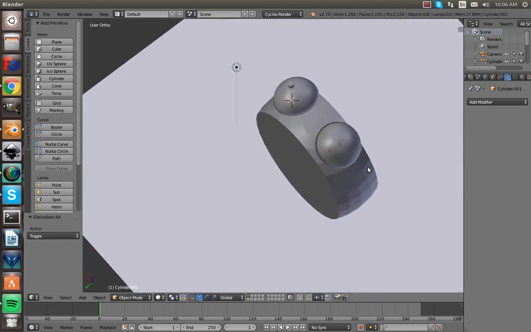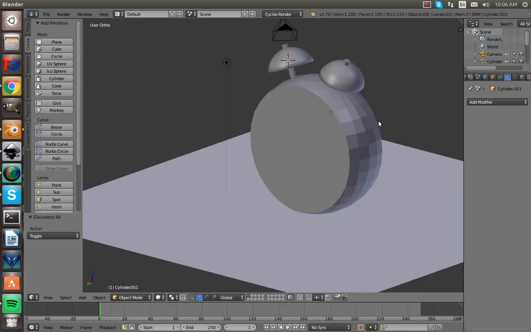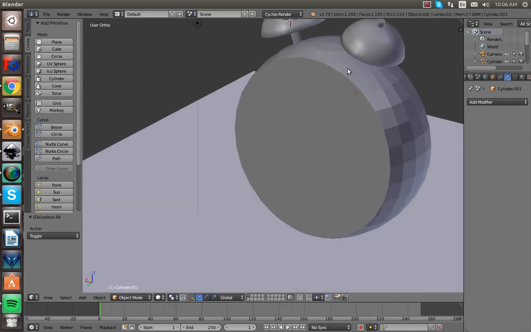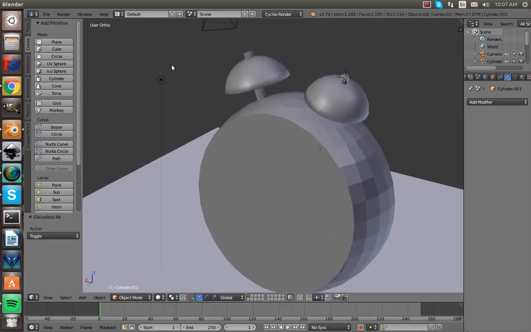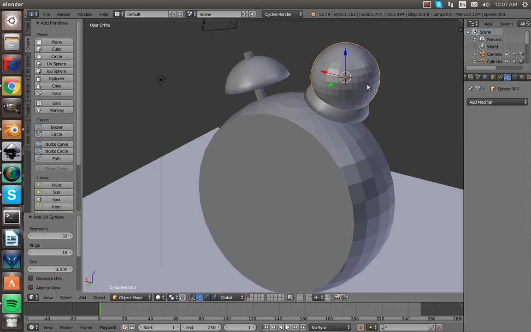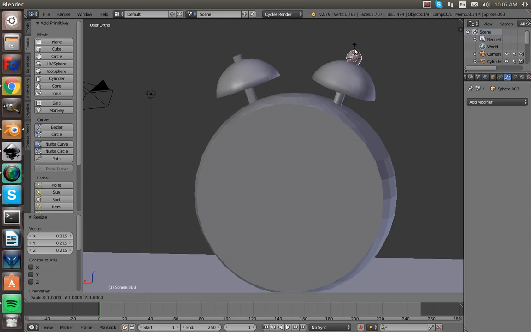So let's put little bolts that would go on top of them. For those, I'm just going to use a sphere. Scale it down. About right there. A little one.